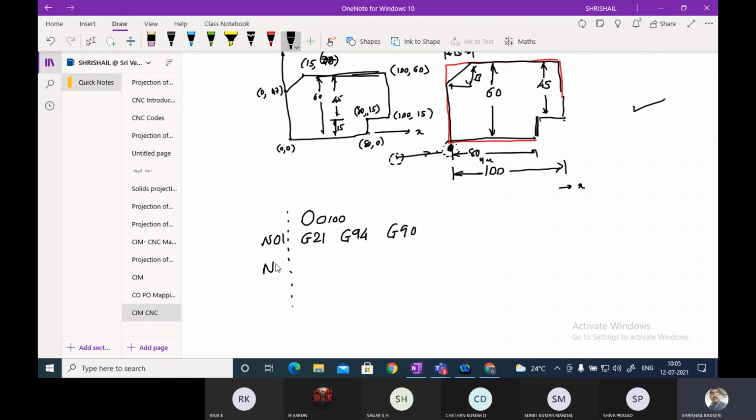The second step, N02, I will be specifying the reference point. Which is the reference point? You can take this as a reference point. Once after completing, it has to come back to the reference point. So here, you understood my point.